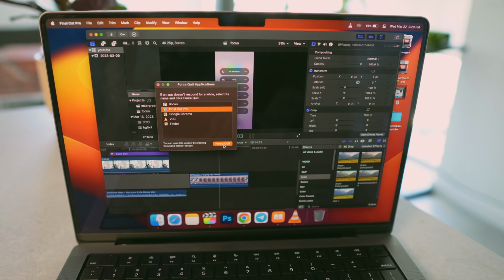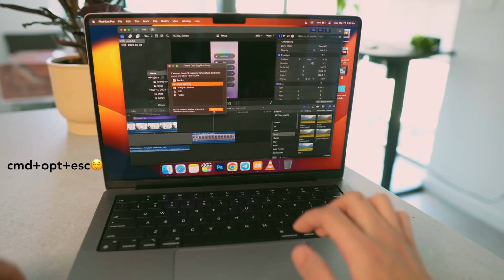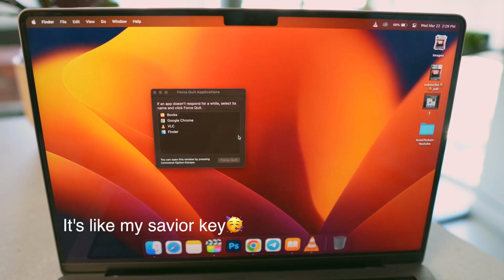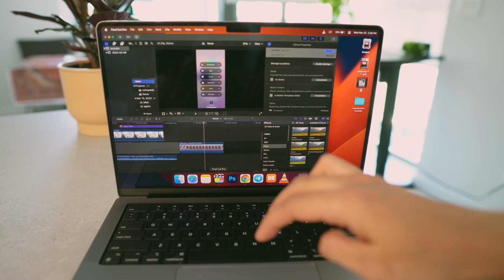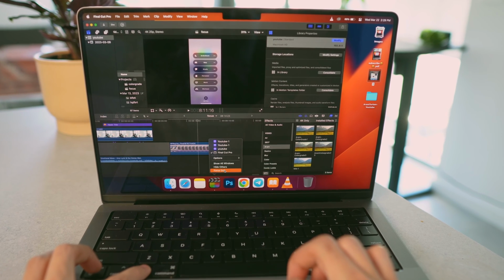The next hotkey I use a lot is for when a program stops responding and I can't quit it. I would hold down Command-Option-Escape and force quit the app. Or another way is to go down to the dock, right click, hold down the Option key and force quit.